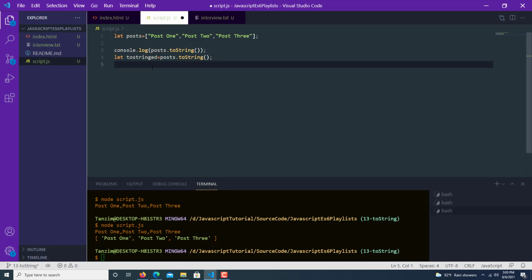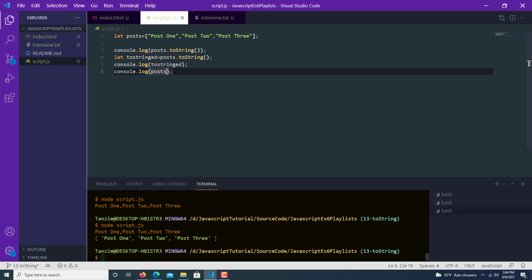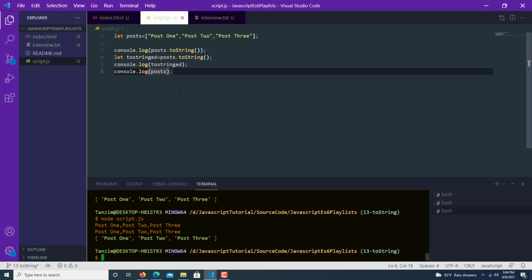So now if I do this, toString, and now even if I console log posts, let us see what happens. Running this script would be relatively easier now. Yeah, so you see, in both cases this array is converted into a string, but when I console log posts, the original array doesn't change.